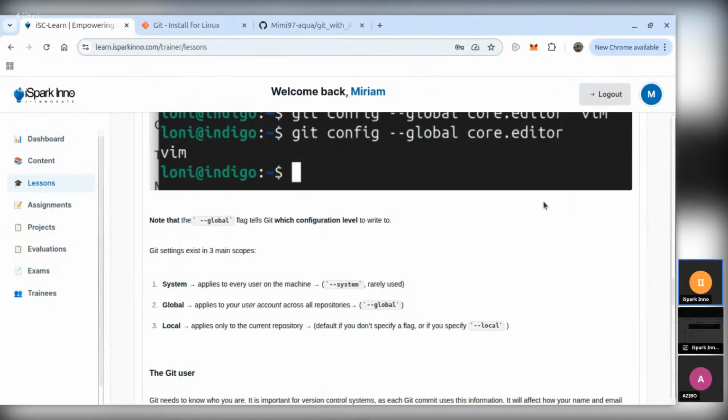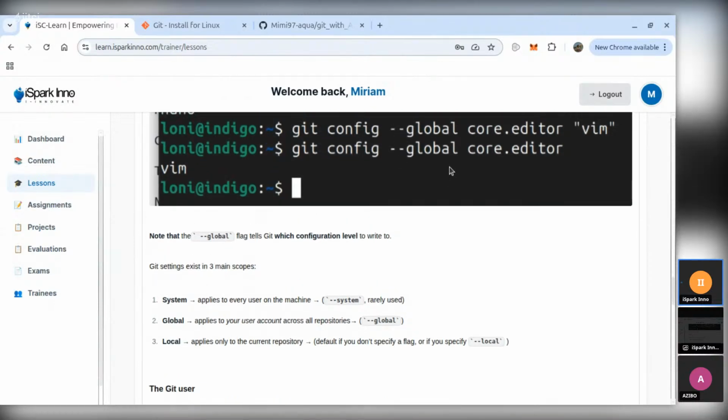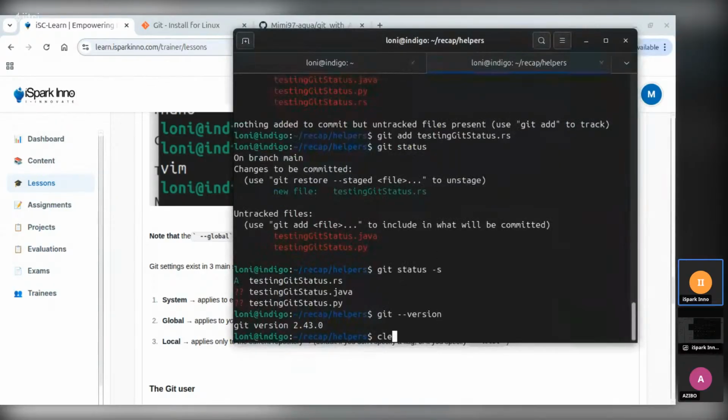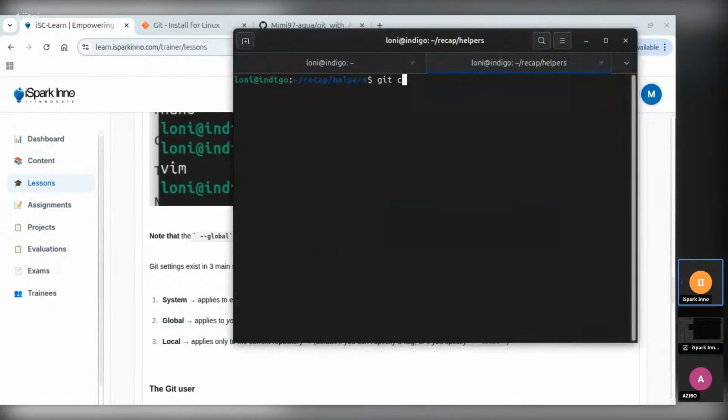But then when you use --local, or you don't use any flag, it just means it's local. Now you're saying that it's only for this specific repository. Let me show you. So if I do git config user.name, this is my username, right?